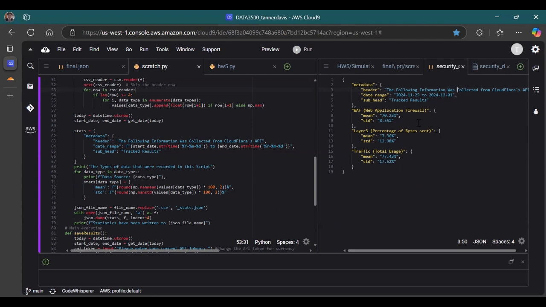So 70% of attacks within the last 7 days were web application. So these are denial of service. And then layer 3 is the percentage of bytes sent, which is only 7% in the last 7 days. And another metric to track was the total traffic. And the total traffic was 77%.